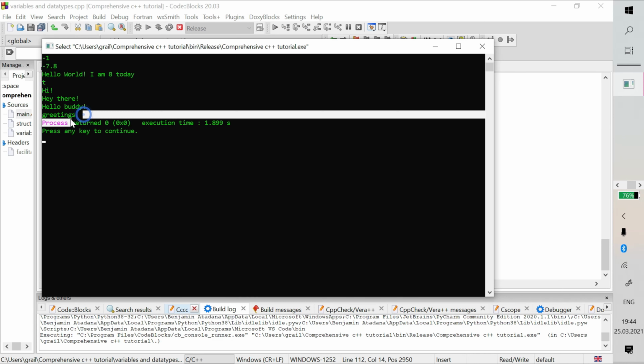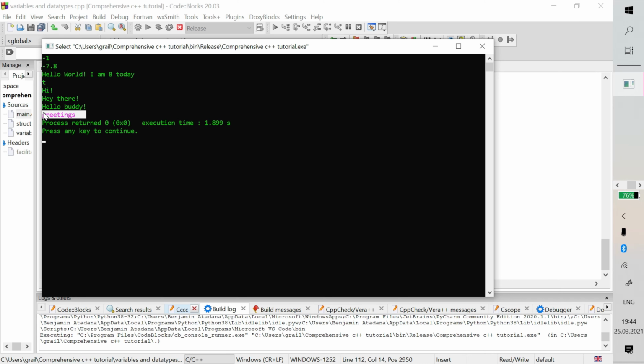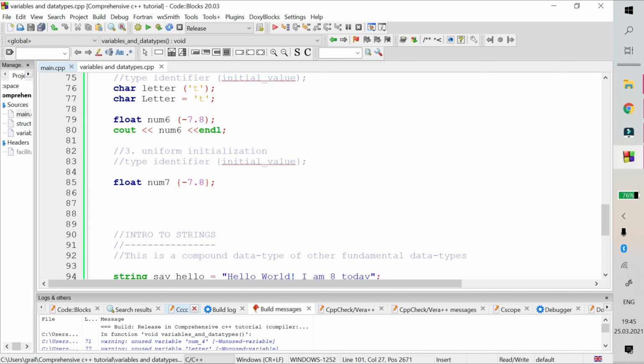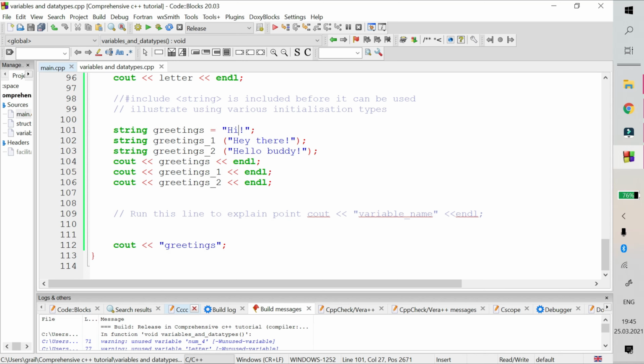So the last thing we did was we called out greetings, and you see over here that the word greetings was explicitly printed on the screen, even though it's a variable which stores hi. So what we can learn from this is that when you put anything in double quotation marks, it makes it a string. Even though greetings was a variable, if you put it in quotation marks, it will be interpreted as a string, just like hello buddy, just like hey there, just like hi, and just like hello world. Yeah, so that will be it for this video on variables and data types in C++.